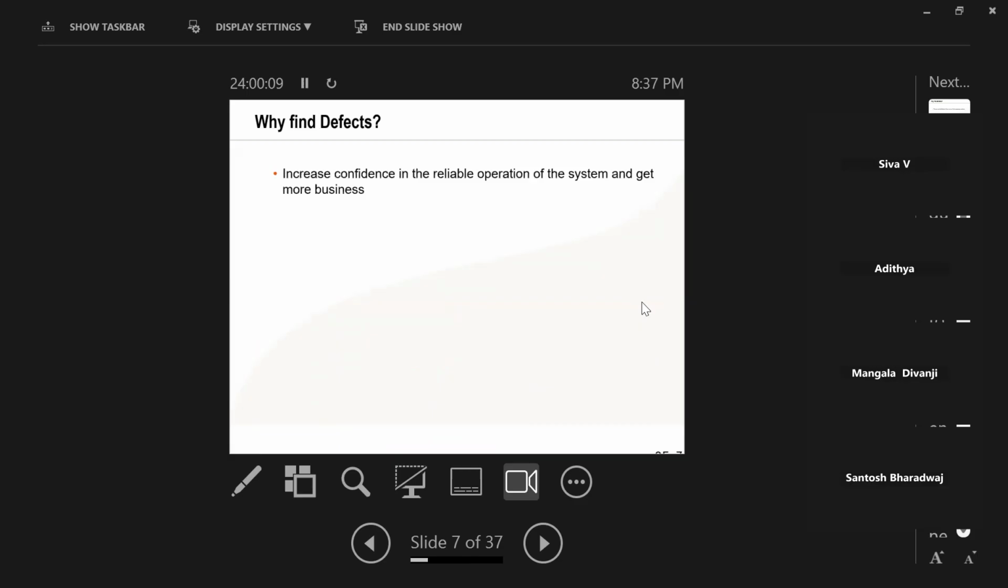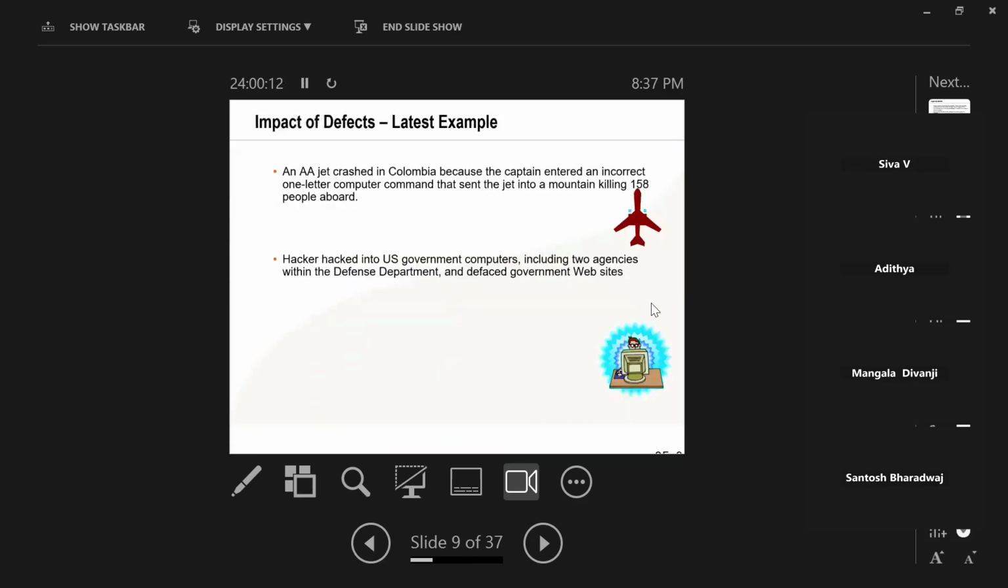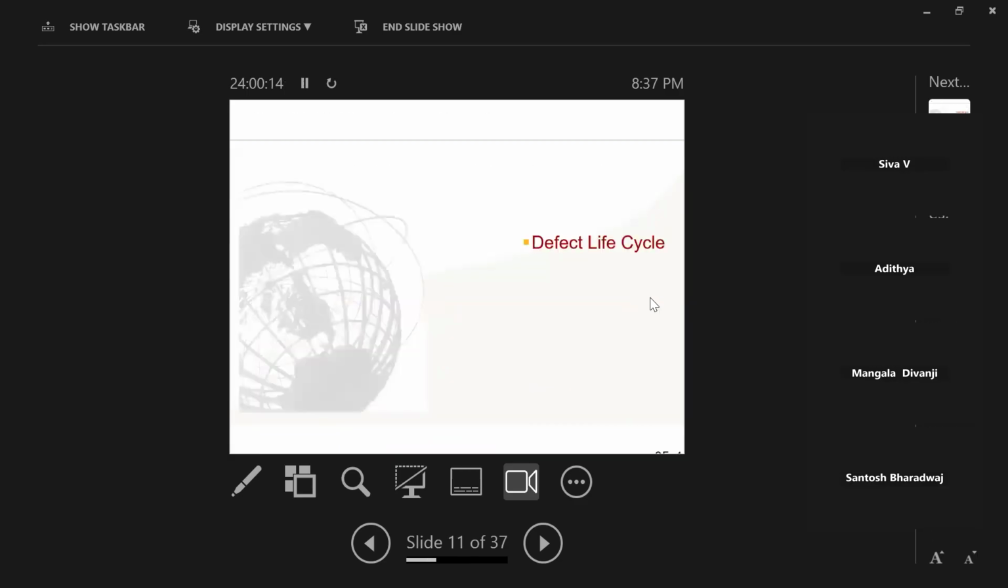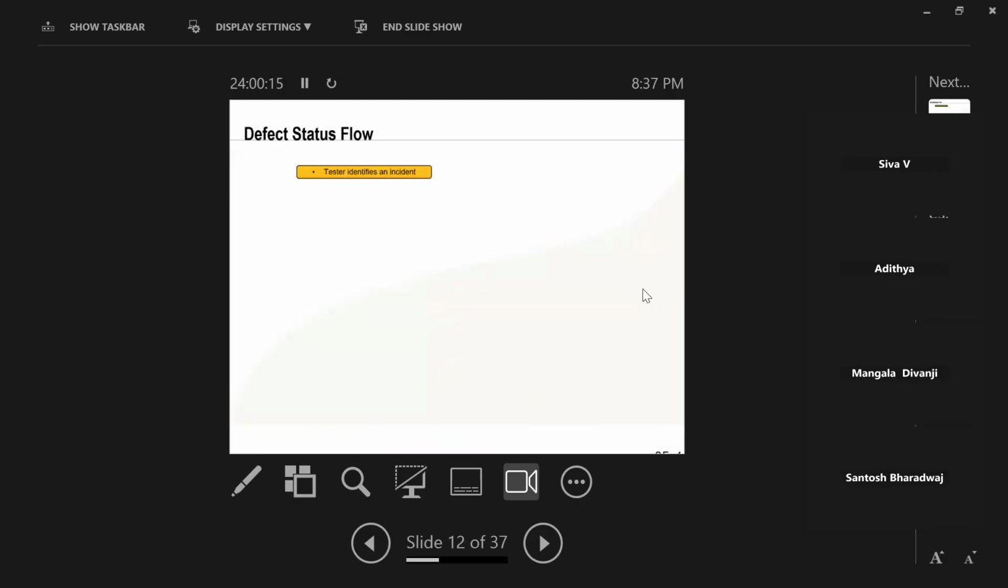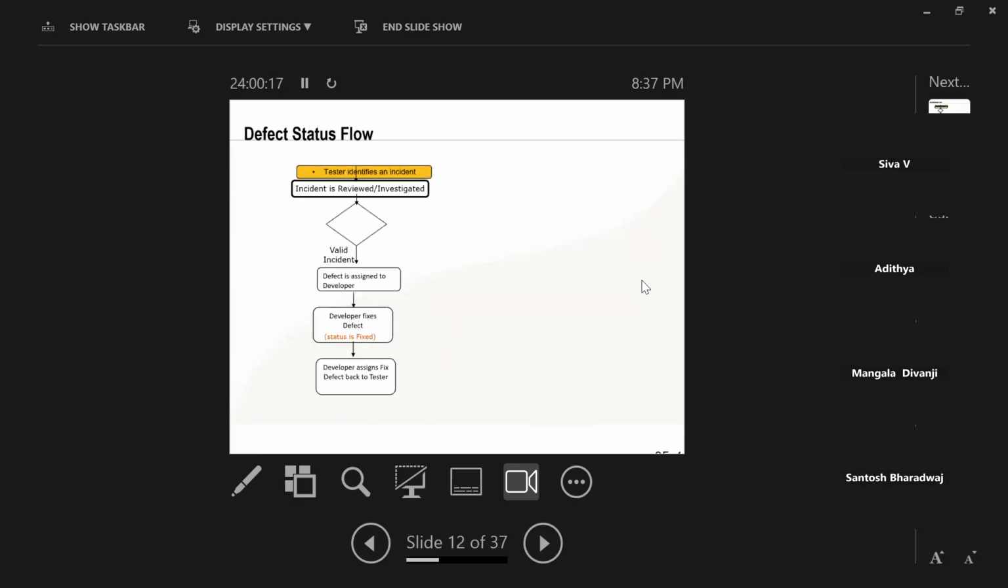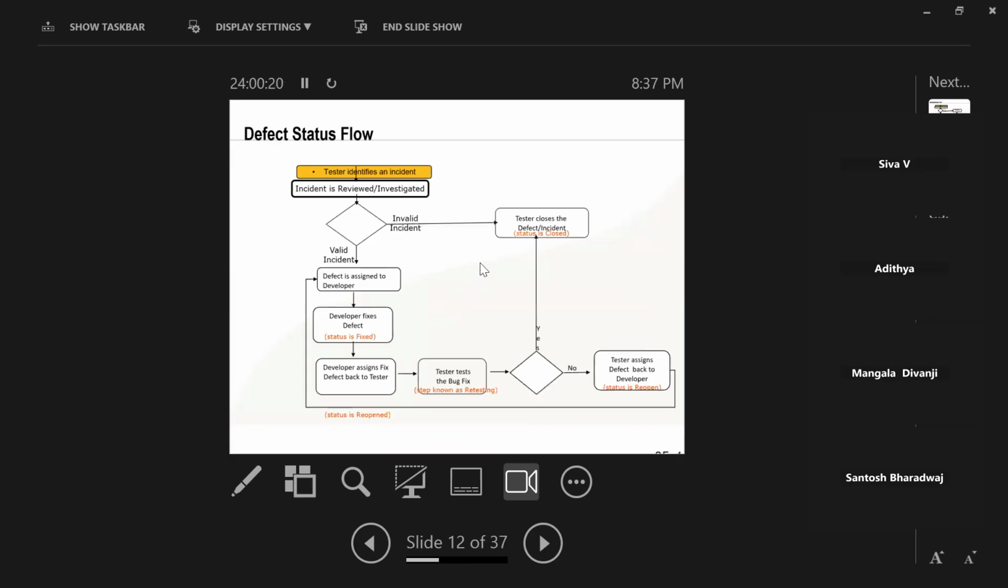Why we need to find the defects? Impacts of defects, defect life cycle, right? Which we discussed yesterday. Are you good? Did you understand yesterday, or do you want me to repeat this one again?